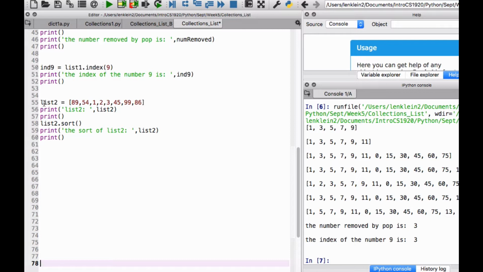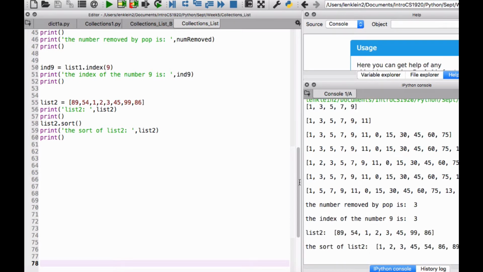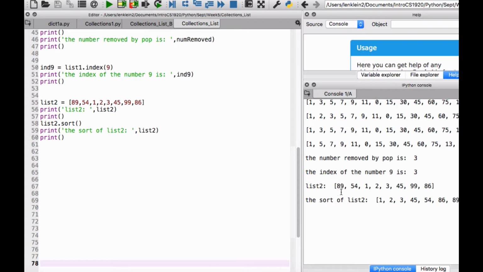So I've now created a new list, list 2, and I'm going to print it, and then I'm going to sort list 2 and print that. So let's see what happens. And save and run. All right, so list 2 was, strangely enough, this. Now, once I've sorted it, list 2 is the numbers in order. Okay, so the original list 2 is gone.